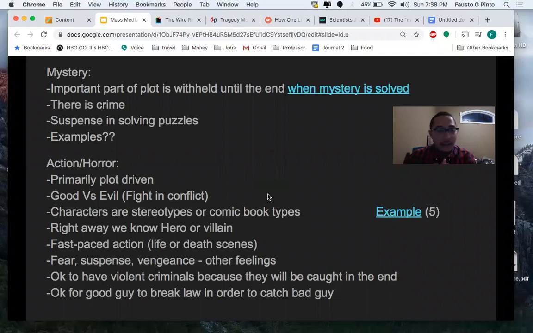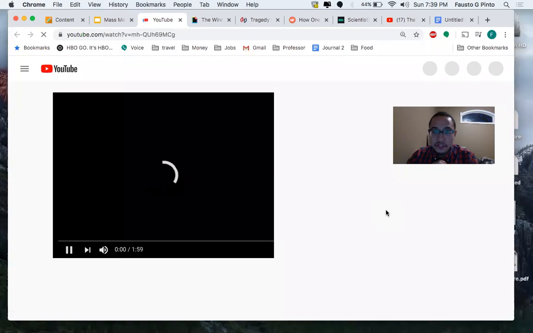And in these movies, it's okay to have violent criminals because they'll be caught in the end. So it kind of redeemed itself. And we'll look at violence in a later class in the semester. And we feel like it's okay for the good guy to break the law in order to catch the bad guy. A crazy example of this, I don't know if any of you have ever seen this movie. It's just ridiculous. I'm going to watch the trailer for it.